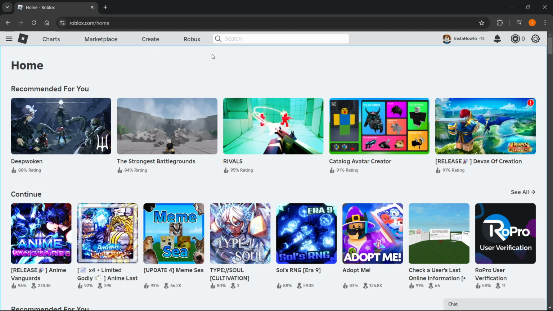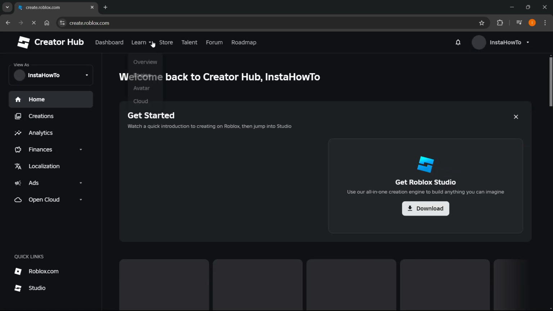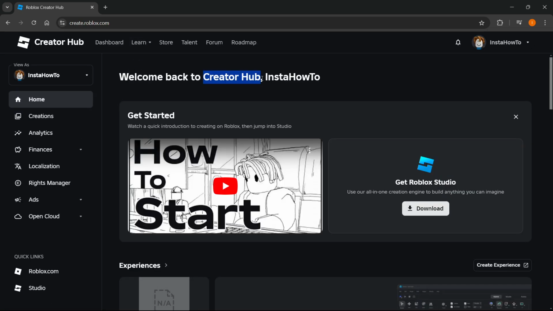and then you want to first log into your account you would like to upload to, and then once you've done that, you want to click Create up here, okay? So, press Create, and you'll be redirected to the Roblox Creator Hub.